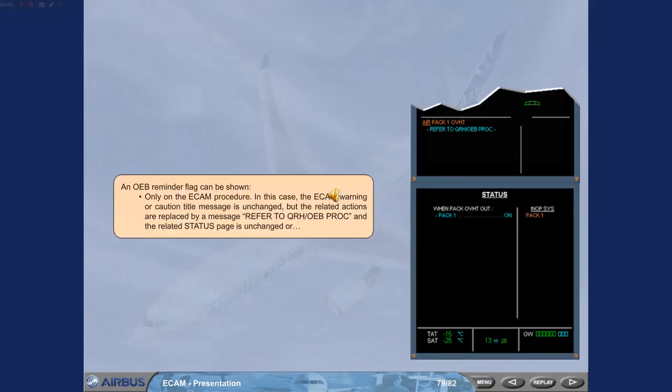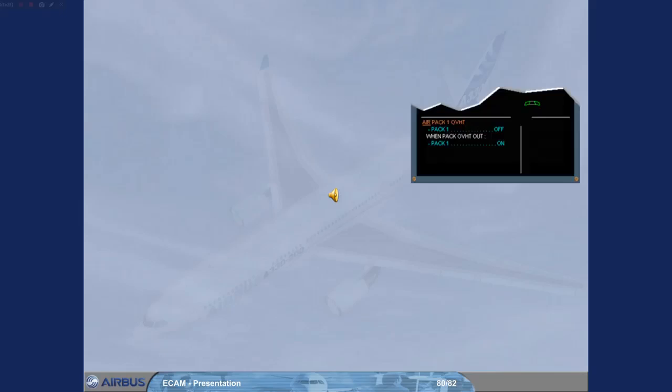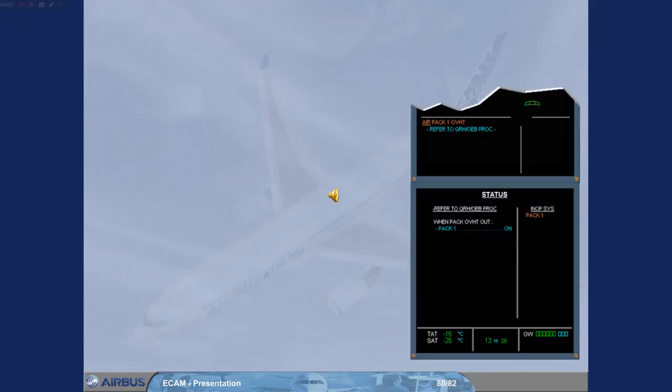Or, the OEB reminder flag can be shown on the Ecam procedure and on the status page. In this case, the Ecam warning or caution title message is unchanged, but the related actions are replaced by a message, like previously. The related status page has the additional message, refer to QRH OEB procedure.